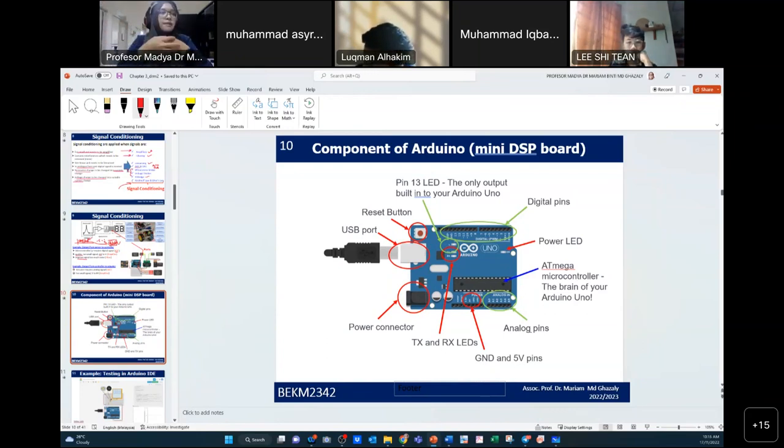So for example, I want to press a push button. That push button will start, will actually rotate a motor. So the motor will be the output, and the start button is the input. Meaning that the start button will be connected to one of these analog pins.